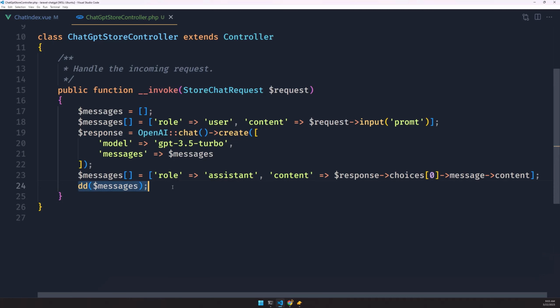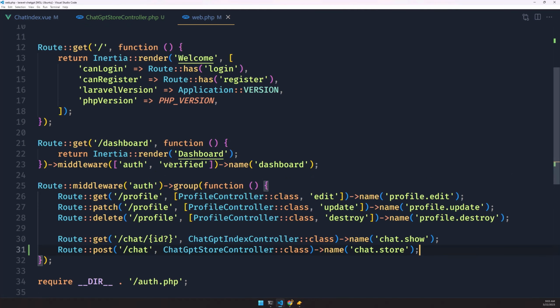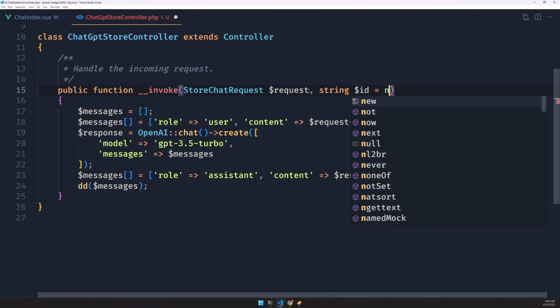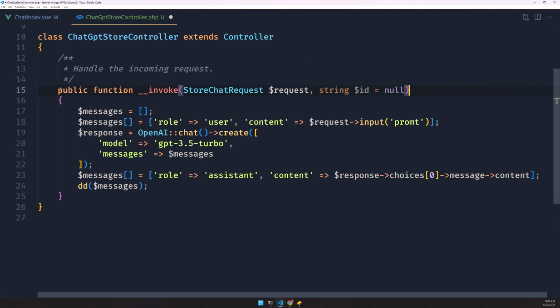Very good. Now here we need to add that to the database, but for that, let's just open the web routes. And here, maybe we have the ID. So we need to add the ID in here, which is going to be optional as well, because maybe it's the first prompt we sent. And then if we have an ID, we need to change something here. First, we need to accept that ID here. We need to say string $id, and initially it's going to be null.